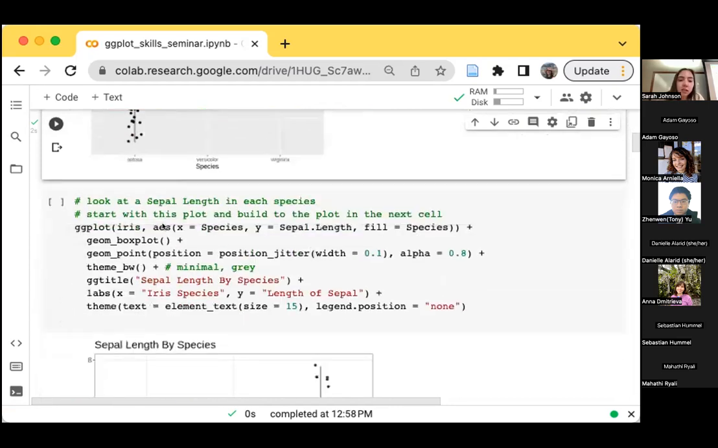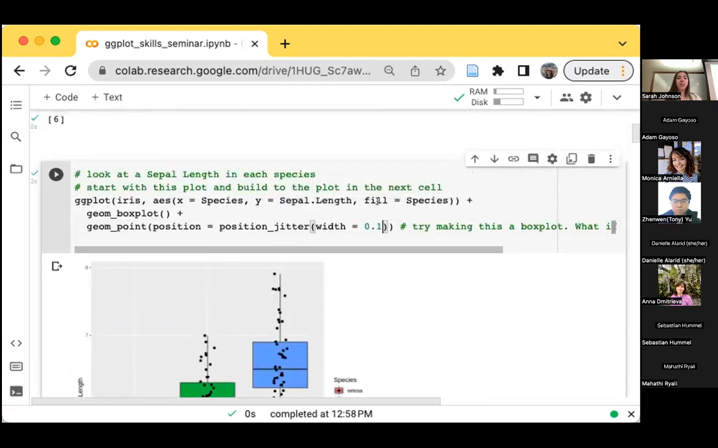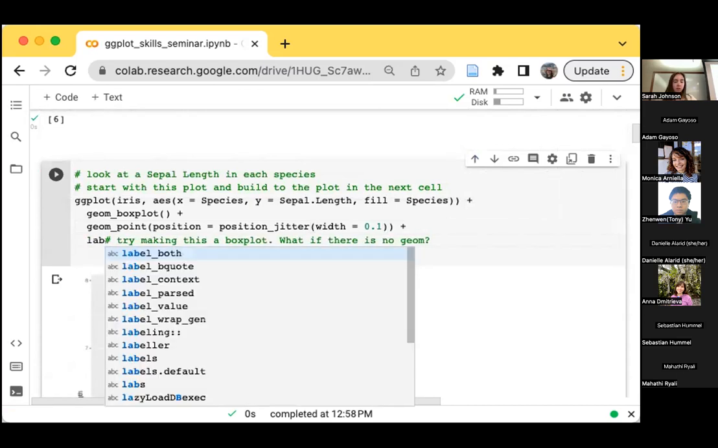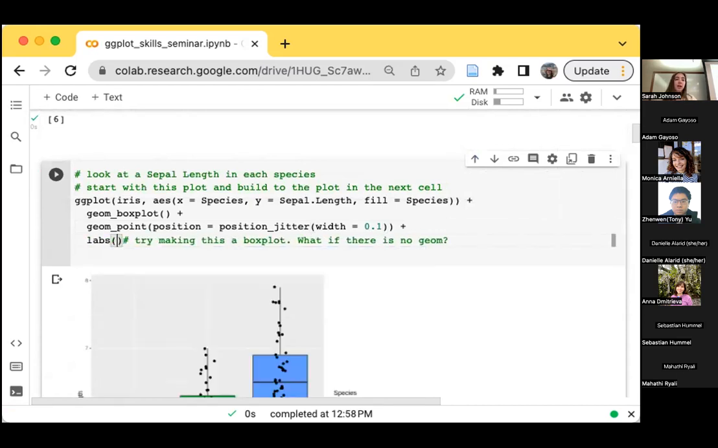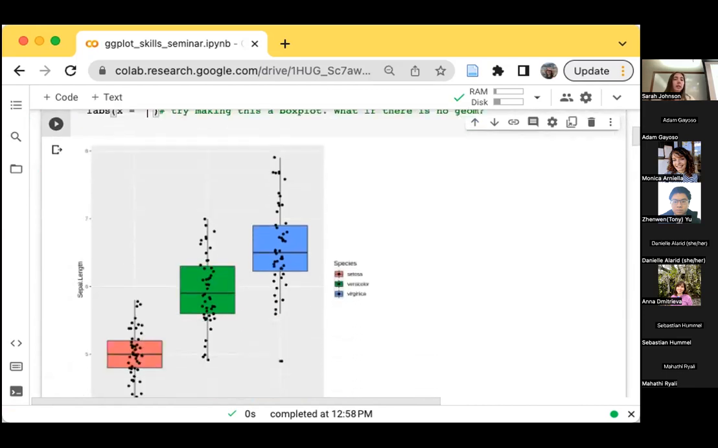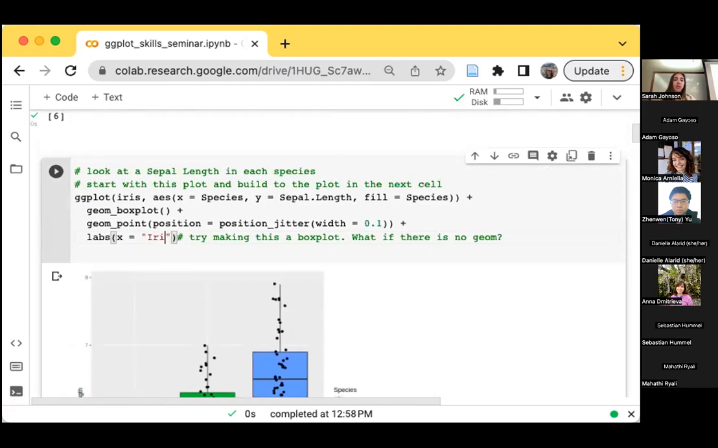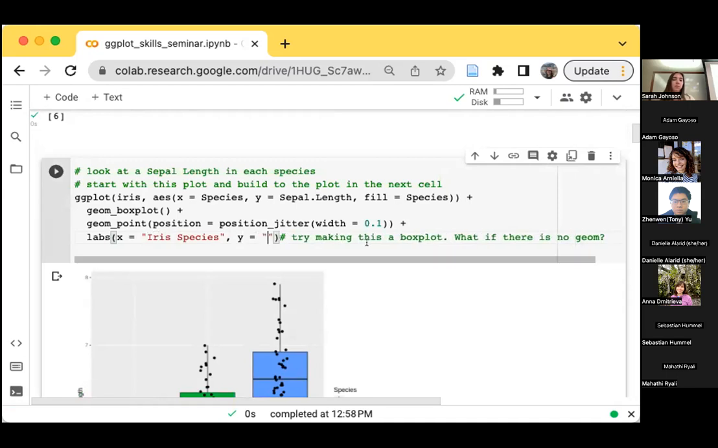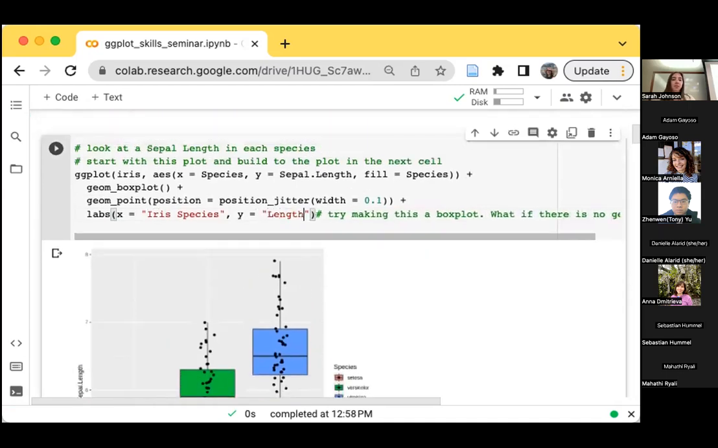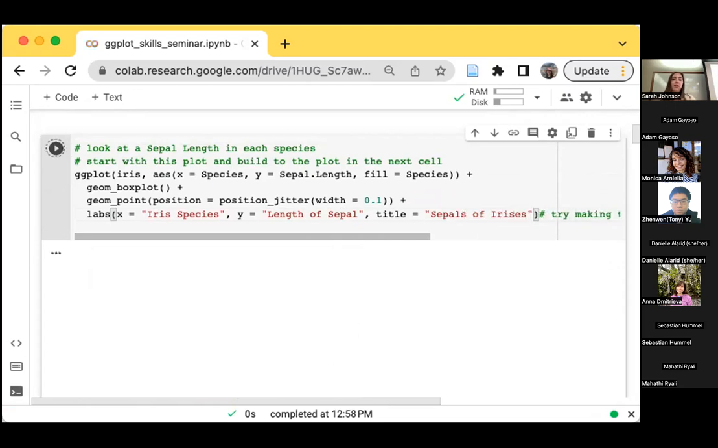And I think, oh yeah, so then labels. We want to add our own labels. That will be its own layer, it's called labs. And then you just type x equals and then whatever label you want. So here you just say like iris species. We'll say people. You can also add a title. We'll say, what is this?